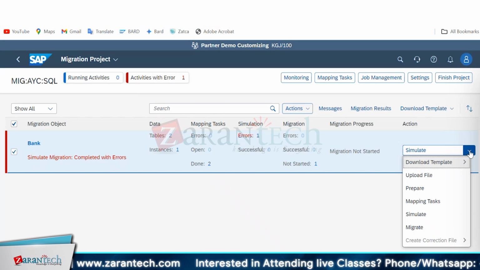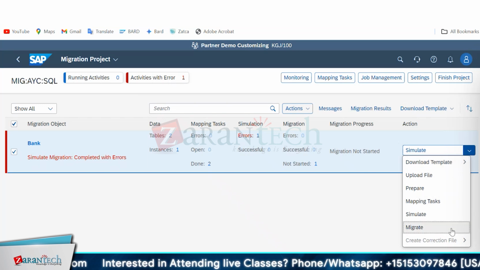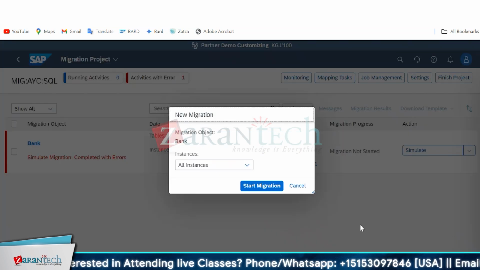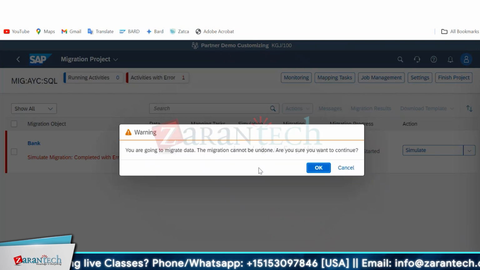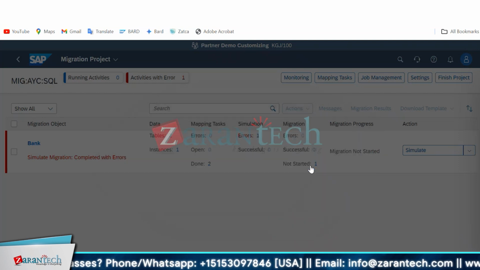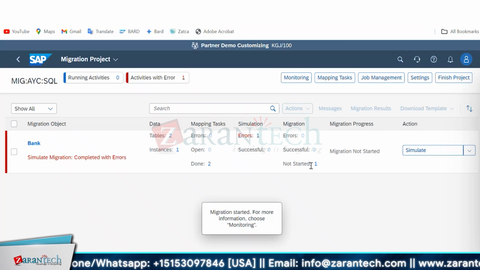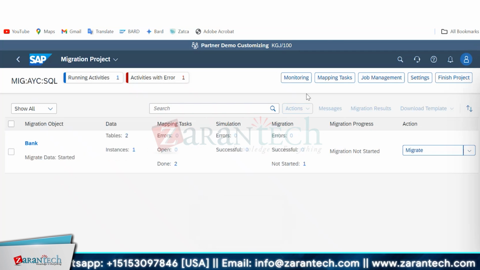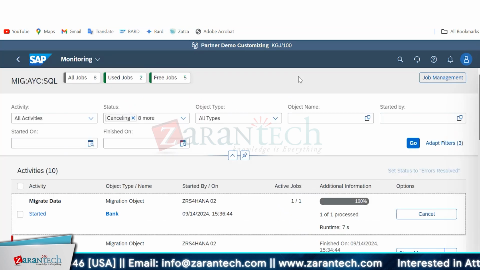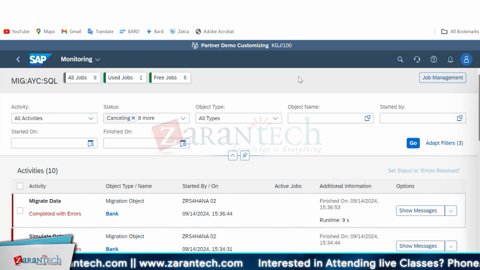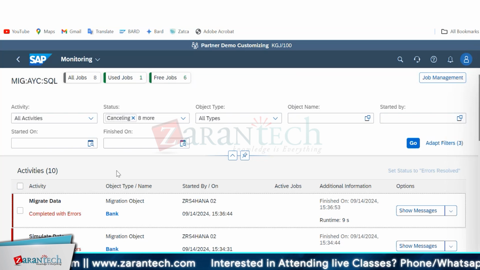Want me to go to migrate? Yes. So in a normal scenario, you have to make sure all your steps are successful. Then you do the migration. This is going to fail anyway, but I just want to show you. So this is happening, and you can check the monitoring part. Migration has just started. Yeah, it's the same error.